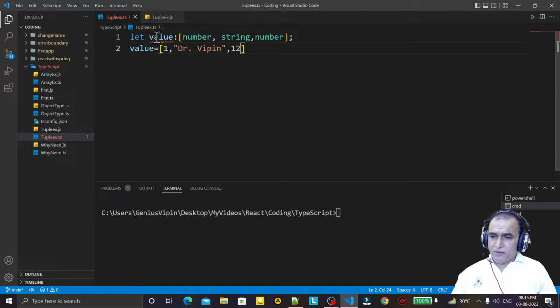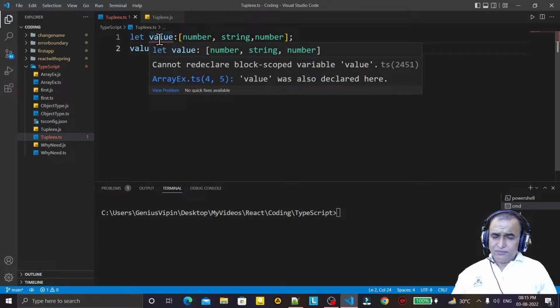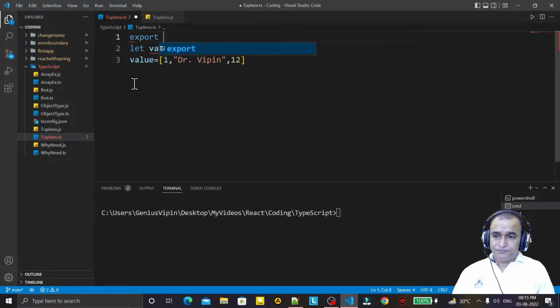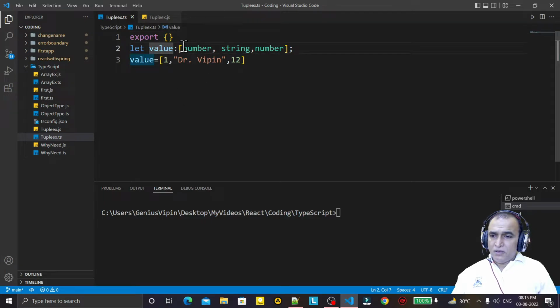Save it. It gives some kind of error that we are redeclaring this value. For that we can use export, and save it. Automatically the error is gone. Now you see that we have a number, a string, and a number. So we are specifying the values like this.